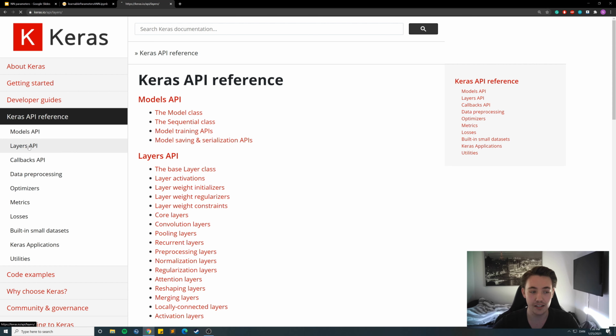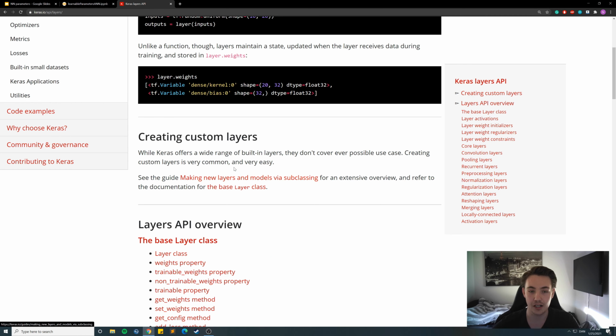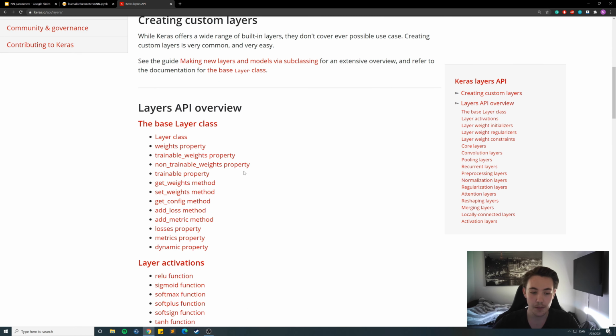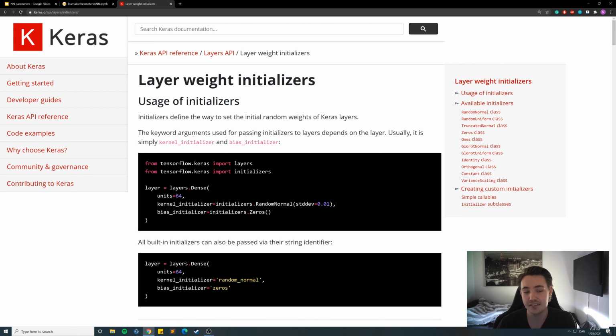So we'll go into this layers API, and then we can see that we get a lot of different options in the layers. But we have to go down to the layer weight initializers in the documentation, and then we can read everything about how the weights are initialized in Keras.